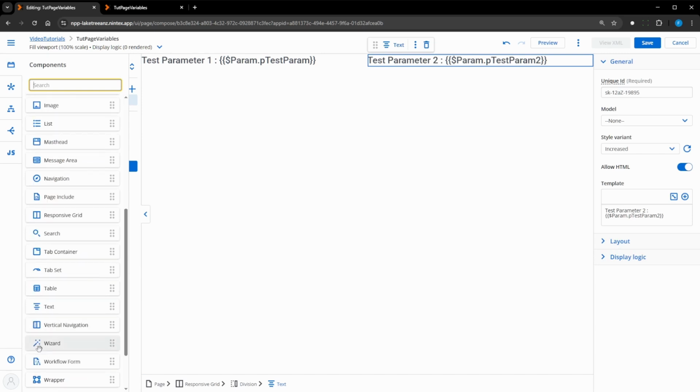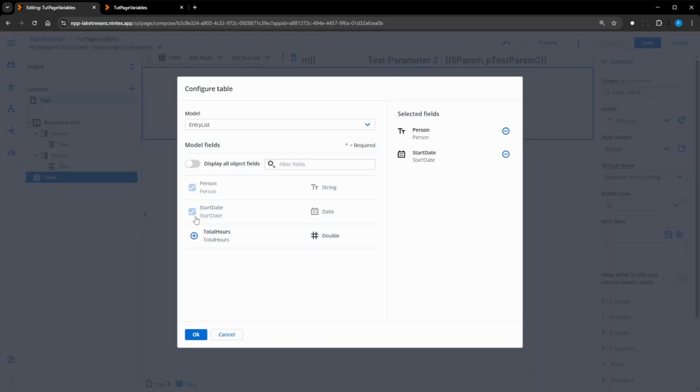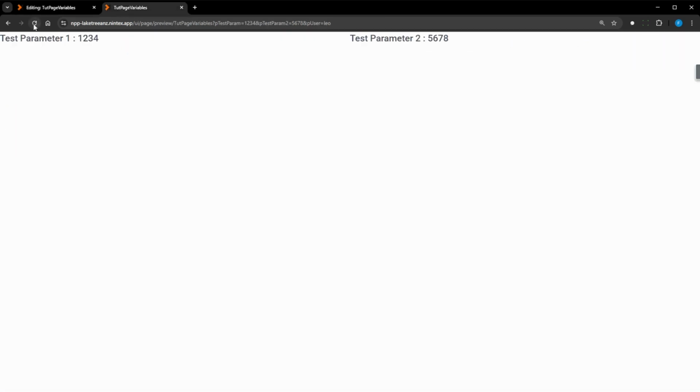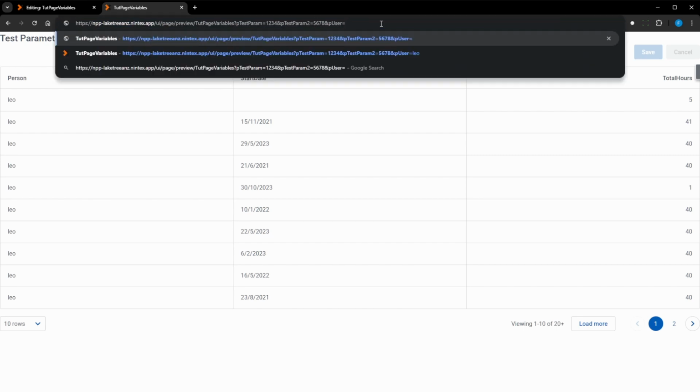Add a table component and add the model fields to display model data. If we include the user parameter in the URL, we see filtered results for that user. But without it, the table won't load at all.